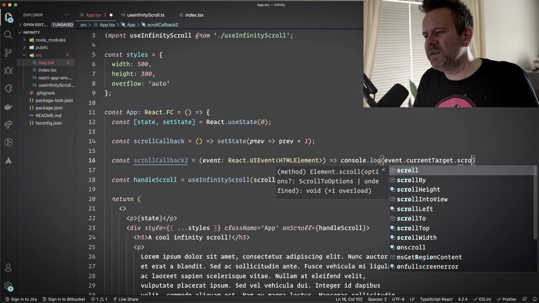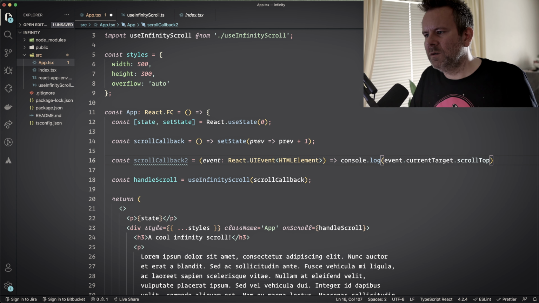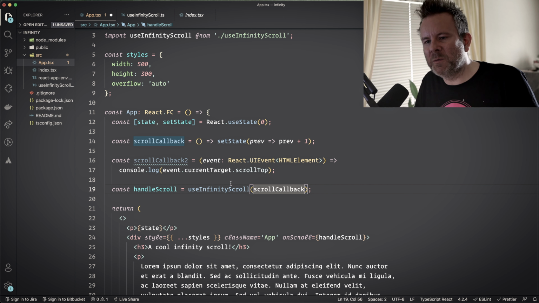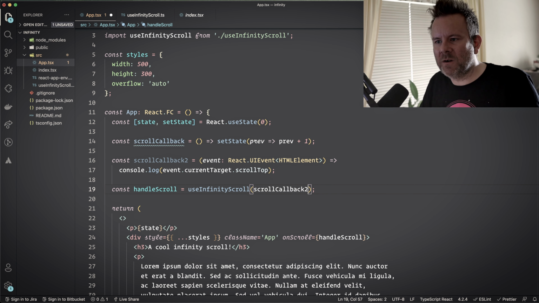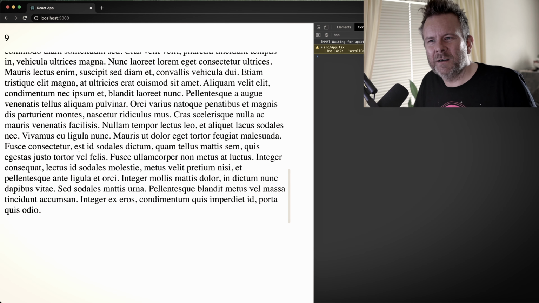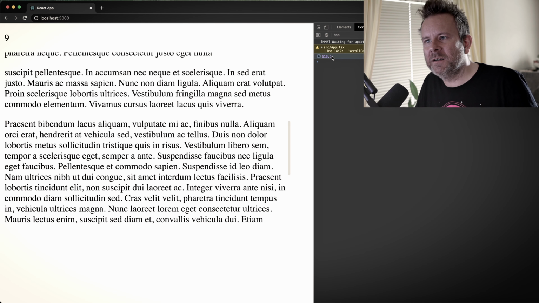event.currentTarget.scrollTop, for example, like this. And we change this function that we pass along to the useInfinityScroll to the new one that I created. Save it, and I go back here. And when I scroll, you can see that I get the value here in the console.